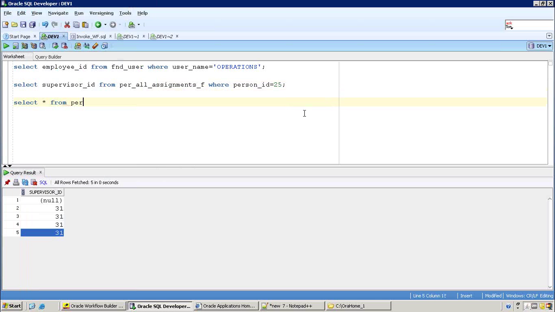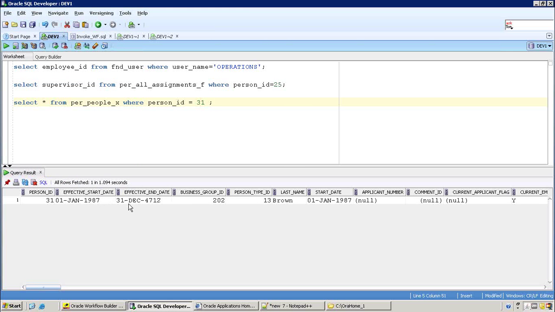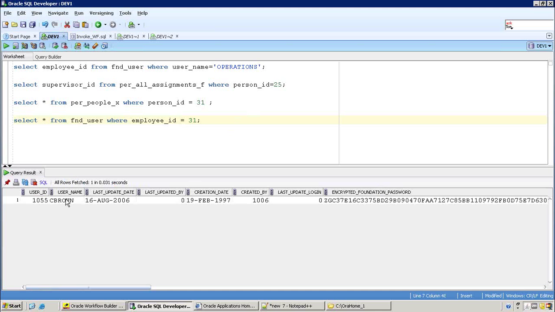So let's start from per_all_people_f where person_ID is equal to 31. So now user 31 is the supervisor of this 25. Now, if you want to find out whether this particular HRMS user has any assigned username or not, simply go to this one. Let's start from fnd_user where employee_id is equal to 31. Okay. Now C Brown is the manager for this particular operation user.